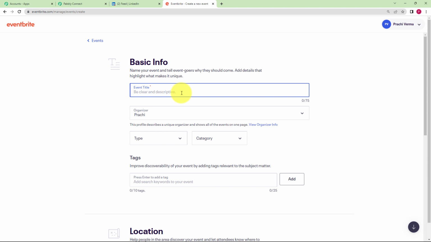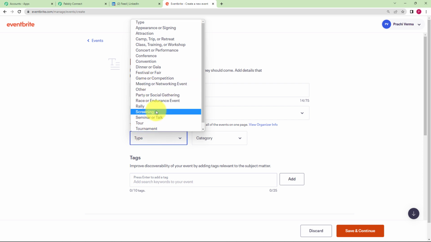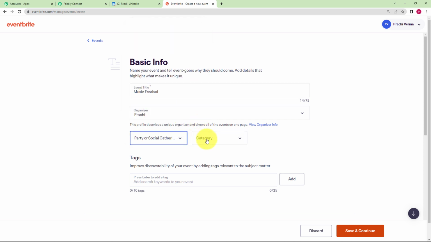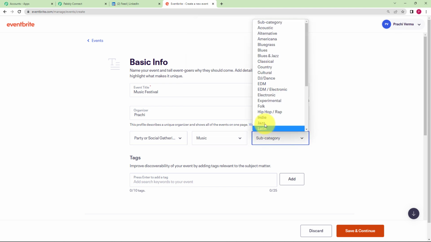So let's just say our event was Music Festival. The organizer's name is going to be the person who is creating this event. What is the type of the event? So let's say it is a party or a social gathering type of event. And the category, if you want to add a subcategory, you can just elaborate what kind of music it is going to be. For example, I'm keeping folk.